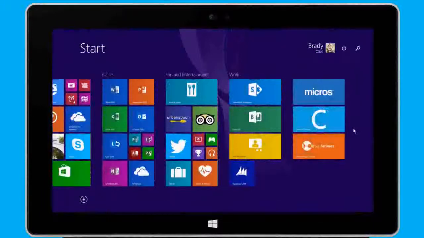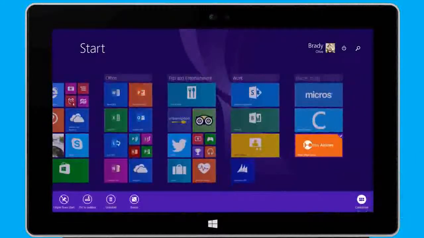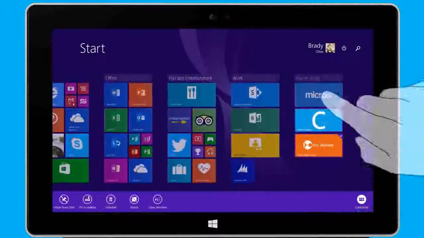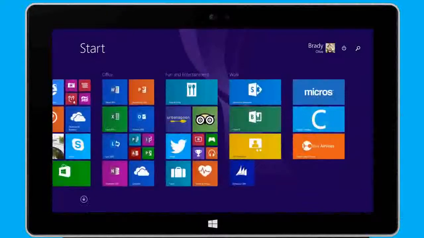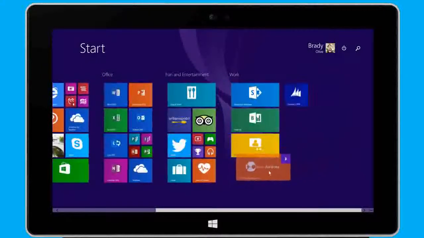I use these apps every day, so I'll move them for easy access. I press and hold the first app to select it. Then I tap the other apps that I want to move. Or I press and hold the Control key, and then with my mouse, I click multiple apps to select them. Now I drag the selected apps to an existing group.